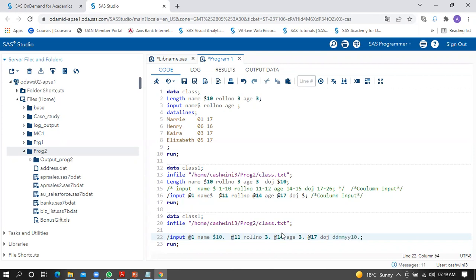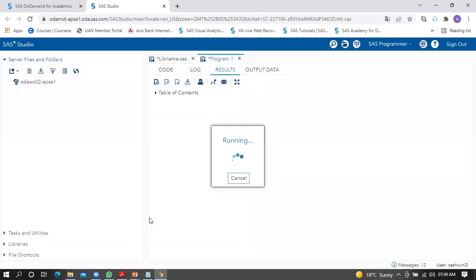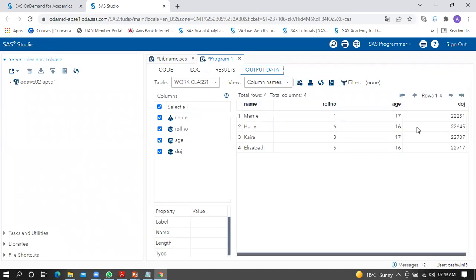Okay, so now let's look at it. When I gave this, my informats already have the width, so no need of providing any length statement. When I am using what is called formatted input style of your input, no need of providing length because my informats already has the width, which gives you the length for your column. So this instruction is called an informat.